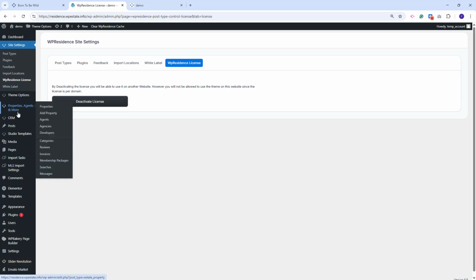Next, you'll have properties, agents, and more. Here you can manage properties, agents, agency. You can also manage property taxonomies, reviews, invoices, membership packages, searches, and messages. The CRM section will show when the WP State CRM plugin is enabled.